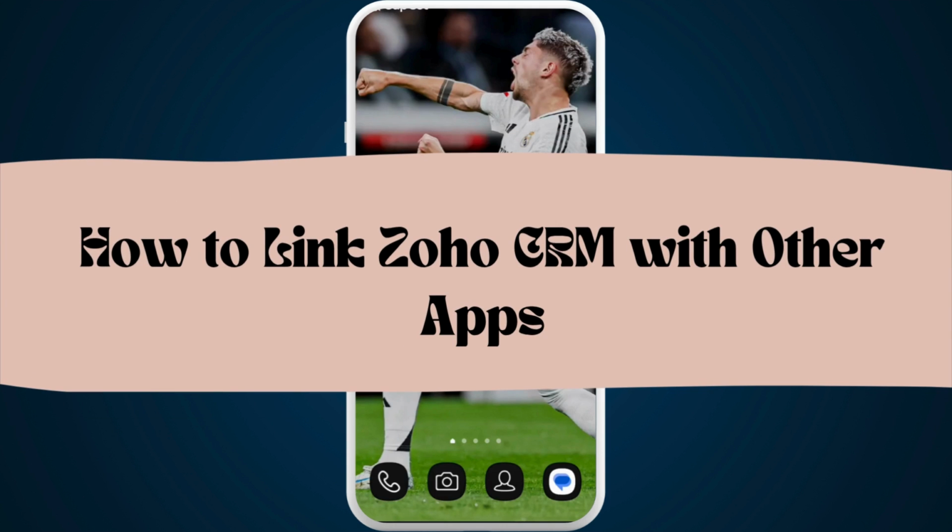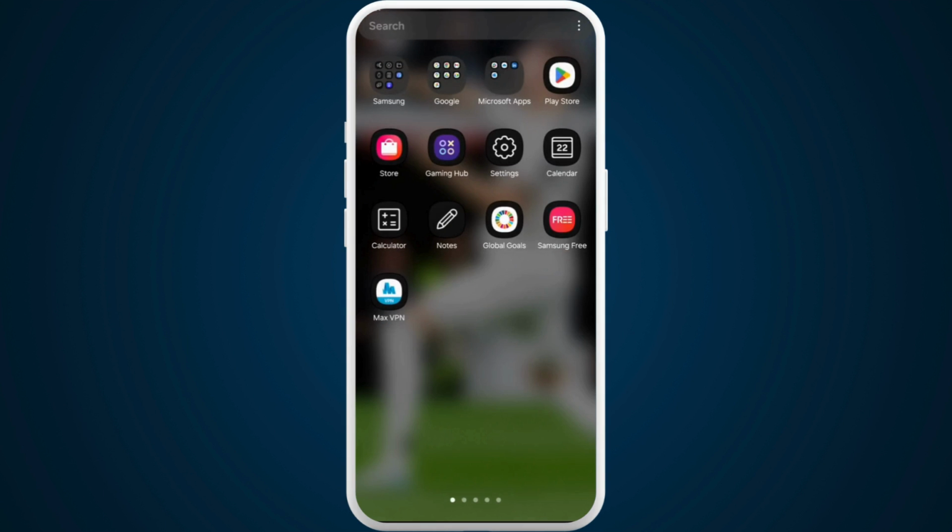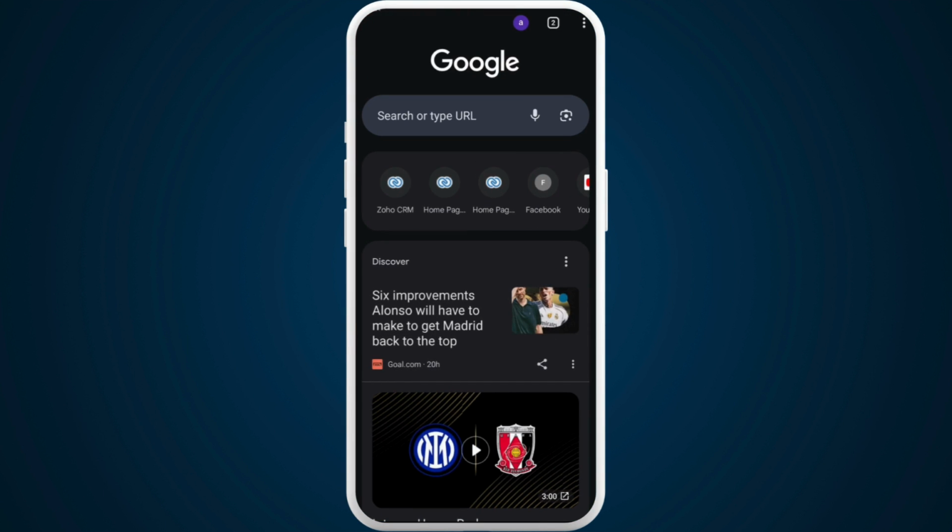How to link Zoho CRM with other Zoho apps. I'm gonna guide you through the process on how to do it. Let's get started. First of all, on your phone, head over to your preferred web browser.